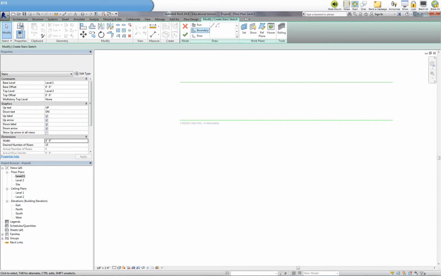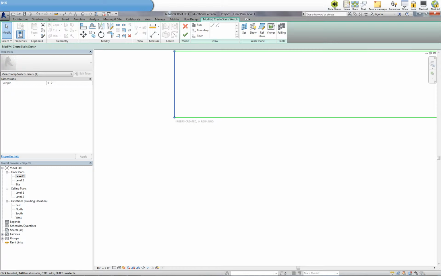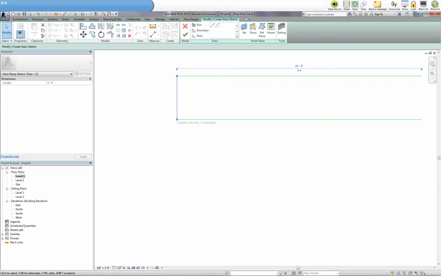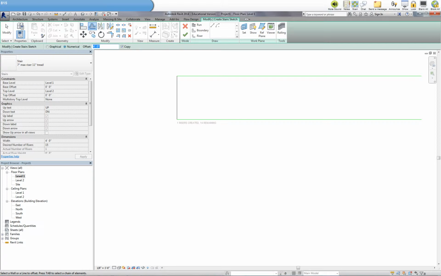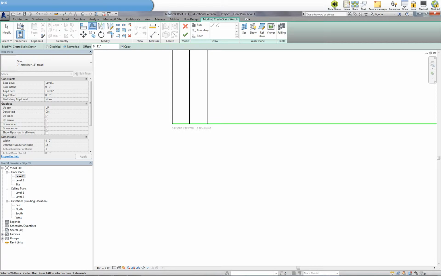So once we're happy with this, we switch from boundary to riser, and we start where we want our stair to start. So this is our start of our stair. You can see we have 1 riser created. We have 14 left. So then from there, I can pick this and then use the offset tool and set this to 11 inches. And as you add this, I don't know if you can see, but this is changing. It's like realizing these are risers.